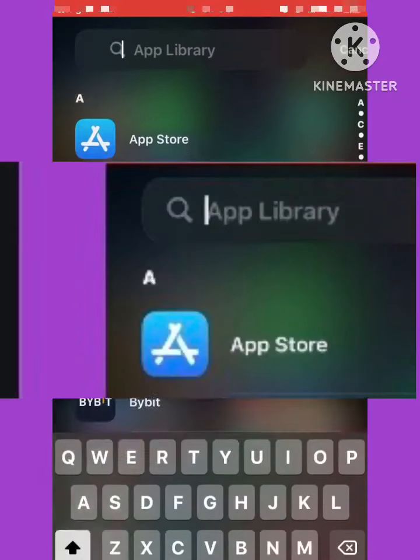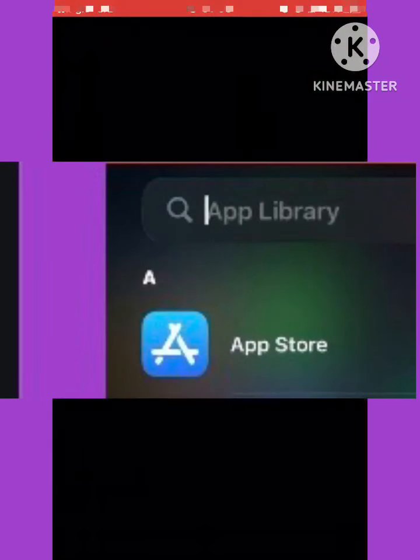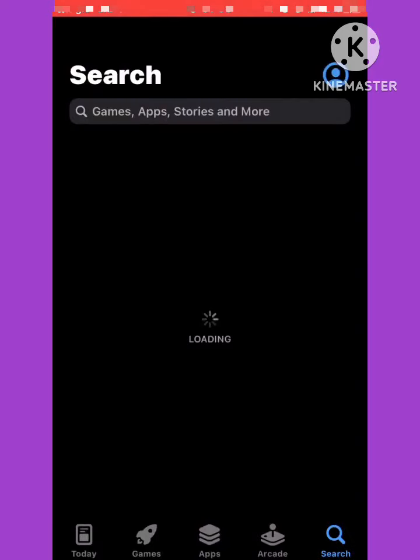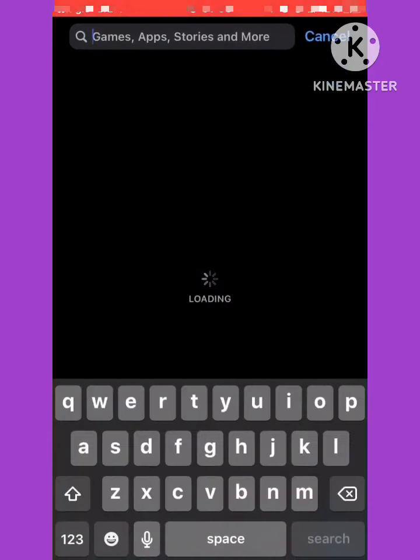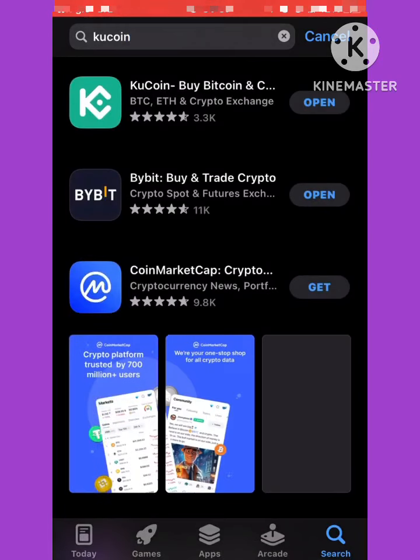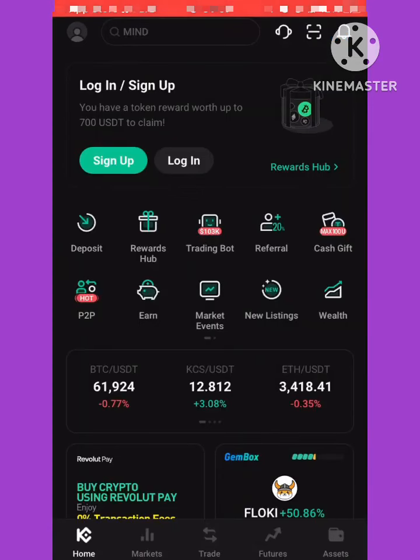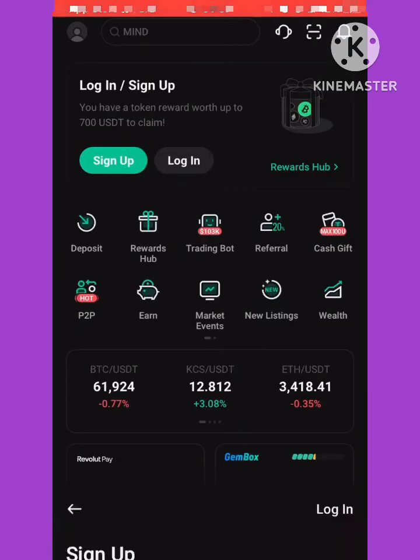So let's go. You go to the Apple Store or Play Store to download your Kucoin app. I'm going to my Apple Store to download my Kucoin app. I input Kucoin, and it brings it out. So you click on install, or get. After I click get, it has already downloaded. So you click on open. So you can log into the app, complete your registration, and create an account with Kucoin.